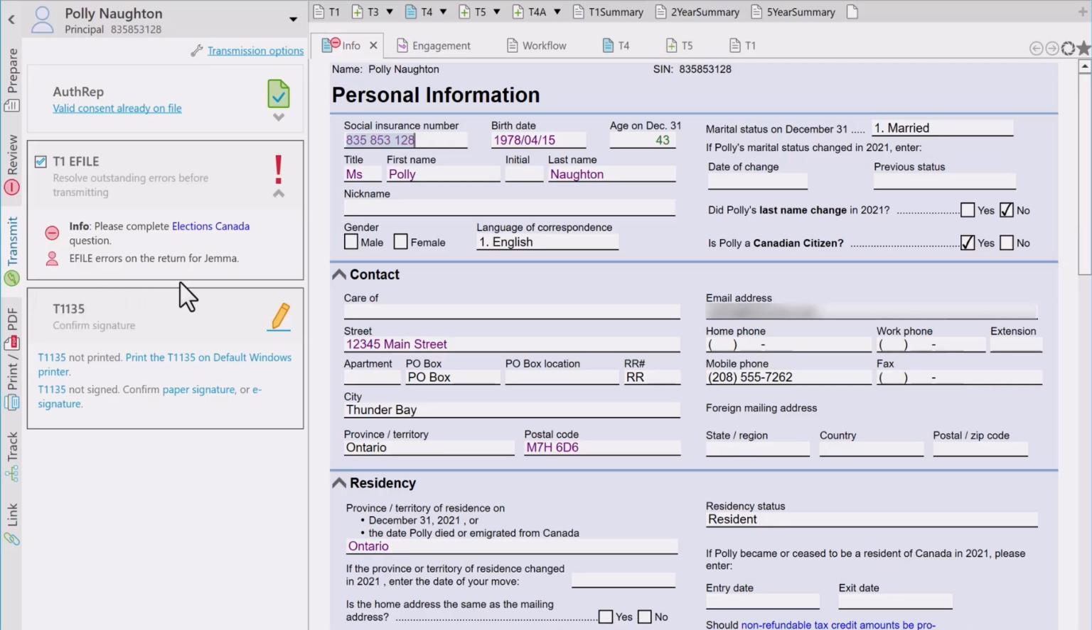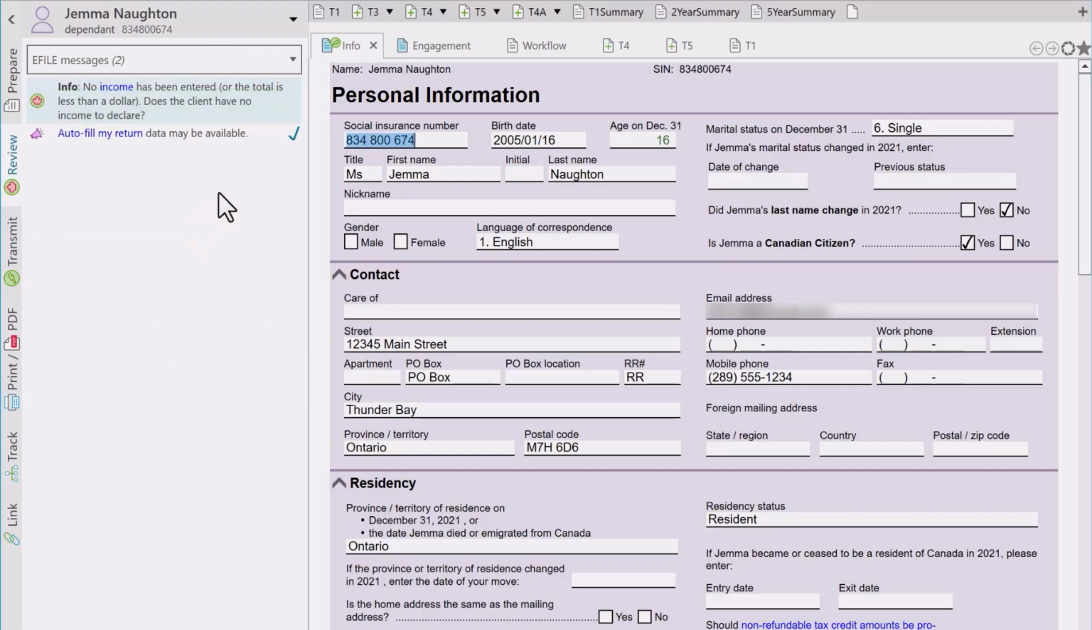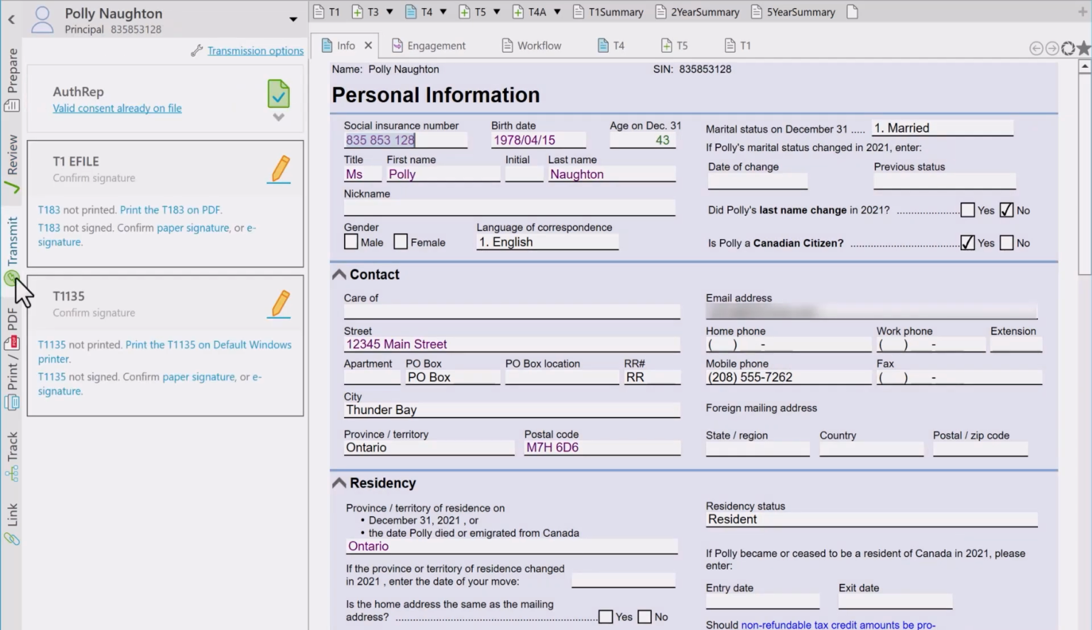You can resolve outstanding messages from here or click the link to see them in the Review sidebar. And since coupled and family returns share data, TaxCycle also alerts you when there are outstanding messages on other returns in the file. Once you resolve all the messages in the sidebar, you are ready to file the return.